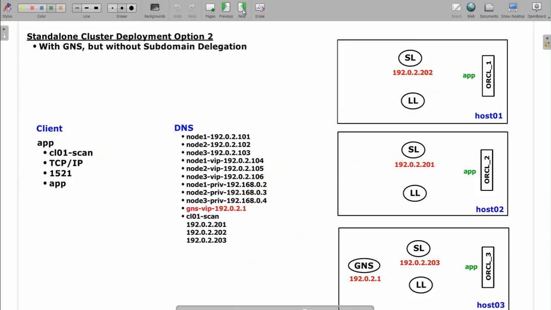Now, second example here, I configure GNS, but GNS doesn't resolve host names and IP addresses. Okay? So it's very similar. In this example, I have all IP addresses. So host name resolution is done by DNS.